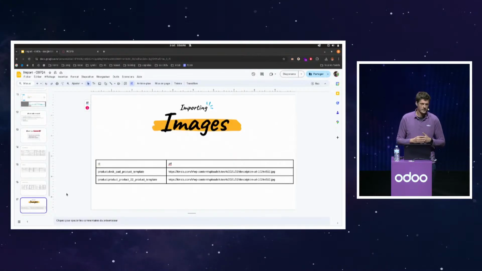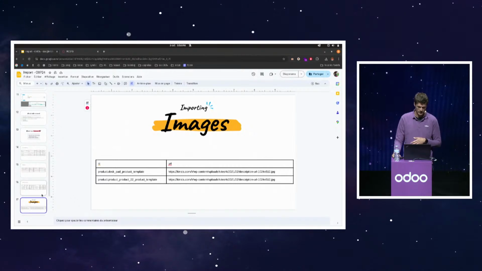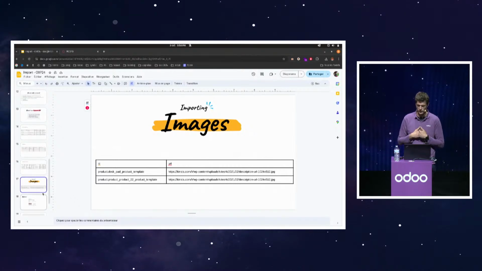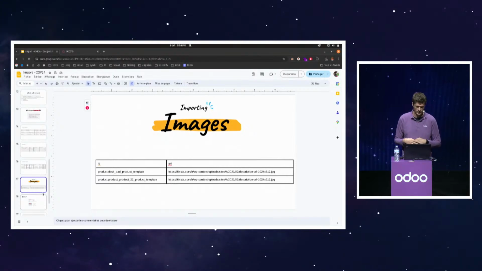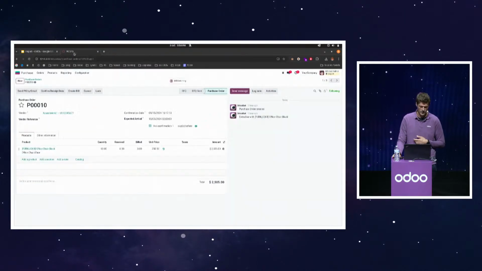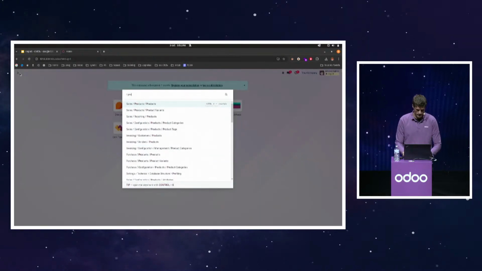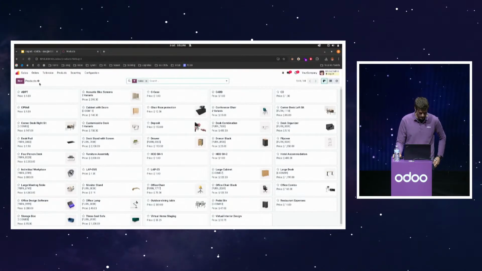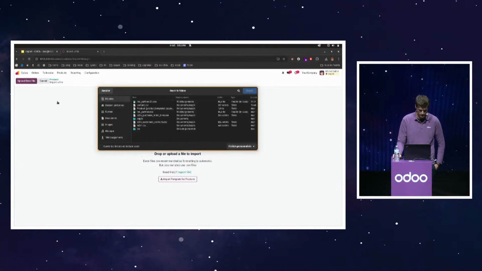A last case is the image. So sometimes it's really difficult to load all your images. For example, one of the most common use cases we can have is the product. You want to directly import all your products. For that, you have a new feature in Odoo. If you go to the product, you can now select a file directly.